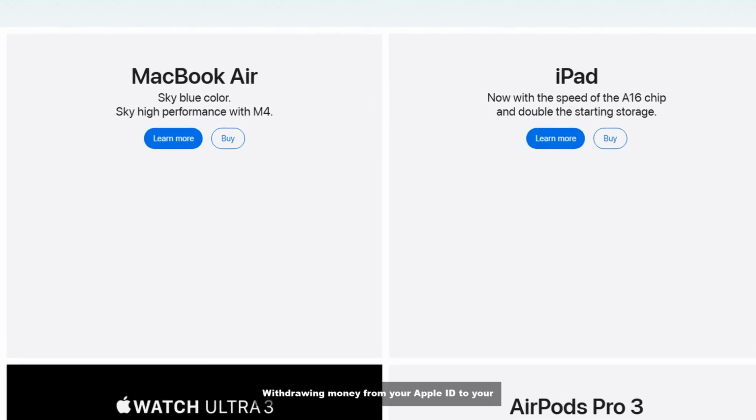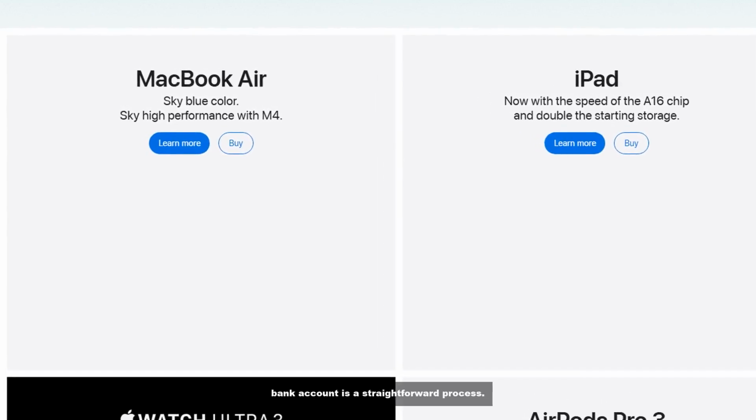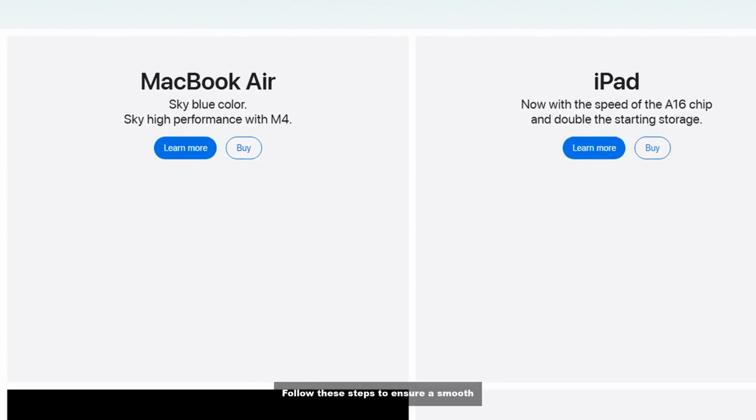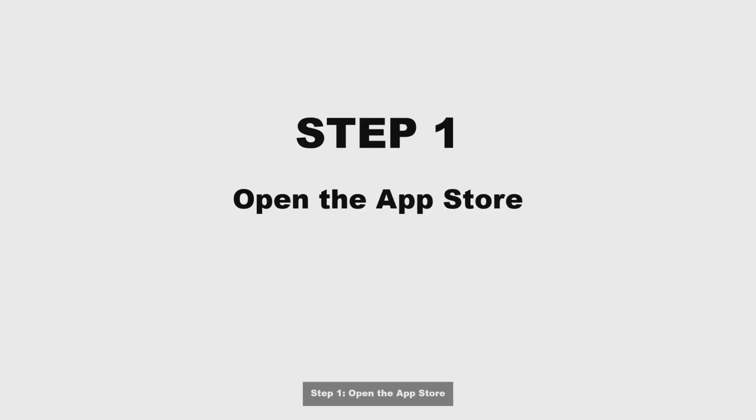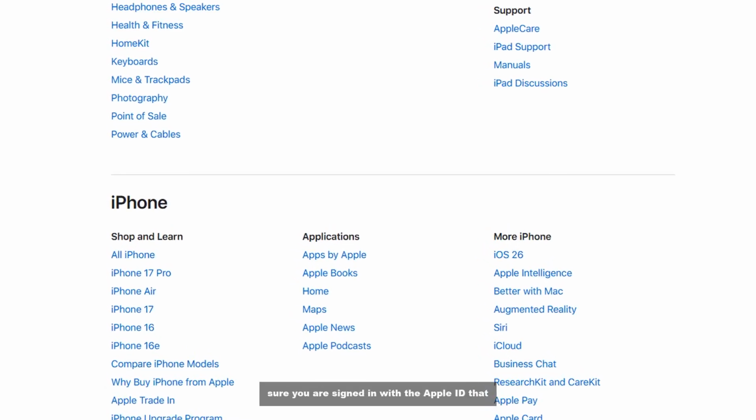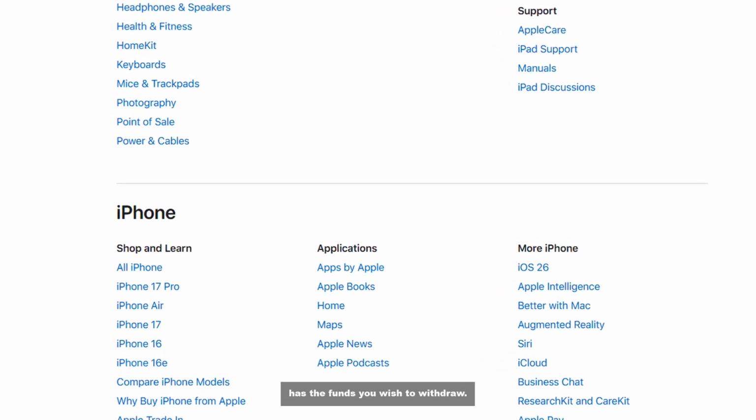Withdrawing money from your Apple ID to your bank account is a straightforward process. Follow these steps to ensure a smooth transaction. Step 1. Open the App Store. Launch the App Store app on your device. Make sure you are signed in with the Apple ID that has the funds you wish to withdraw.